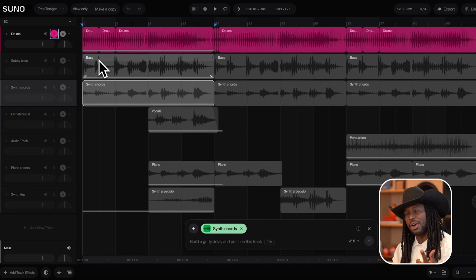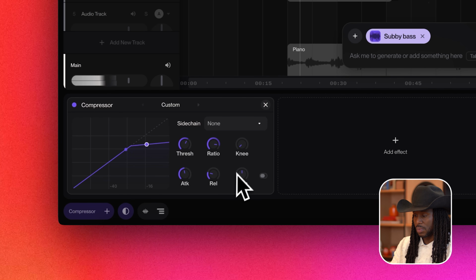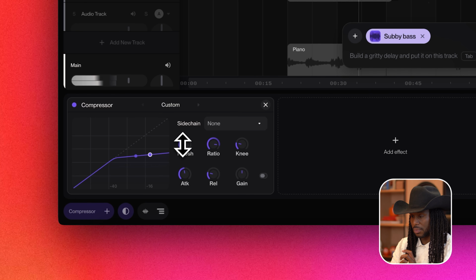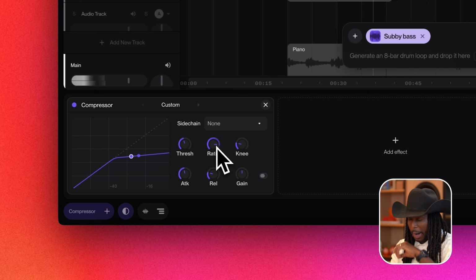All right, let's start with compression. Now, compression is essentially an effect that helps to even out the volume of a particular sound. It quiets the loud parts and lifts the softer parts so that everything feels a bit more consistent in level. Let's add in some compression to our bass line. I'm gonna make it a little cleaner. All right.